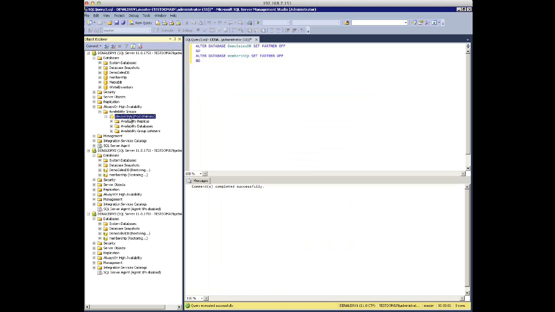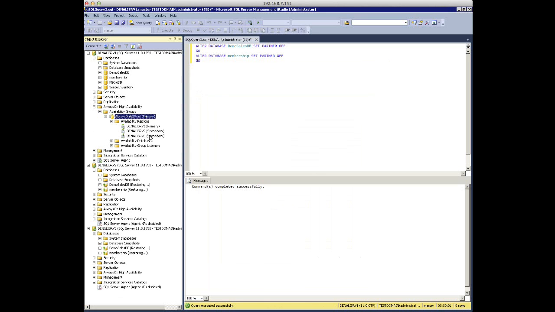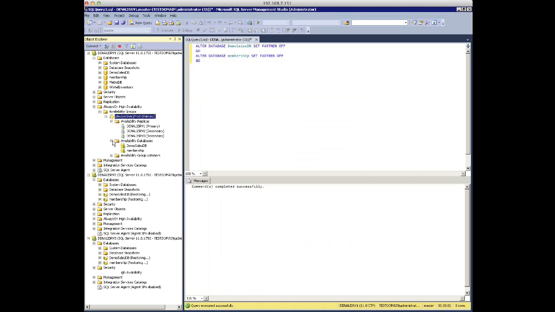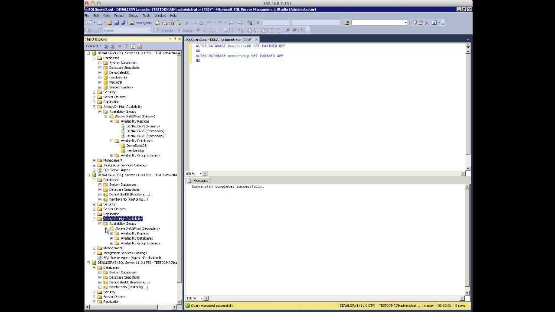Always On availability group named AlwaysOn AG Prod. Got 3 servers acting as my replicas. Now I've got my databases, Demo Sales DB and Membership DB. Let's go ahead and look at Denali SRV2, which is my second replica. They have been configured as well.